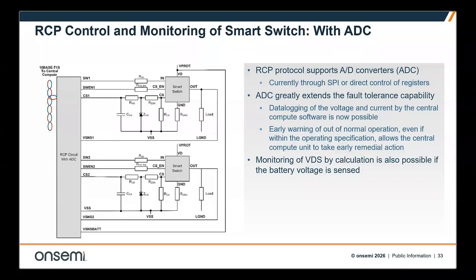And if we also sense the battery voltage, we can monitor each switch's VDS by calculation, giving us even deeper visibility into the health of the power. So between the digital-only mode and this ADC-based mode, you can dial in exactly the level of monitoring for each load. This is really where smart switches become full participants in a software-defined, self-monitoring power network, not just a protection device, but really a sensor feeding the central intelligence.